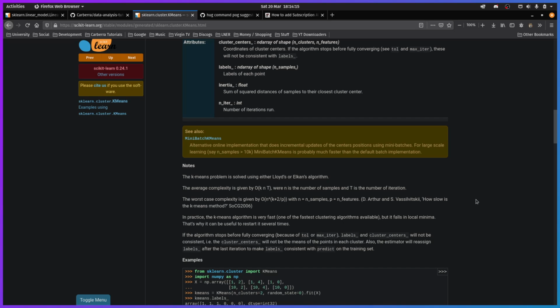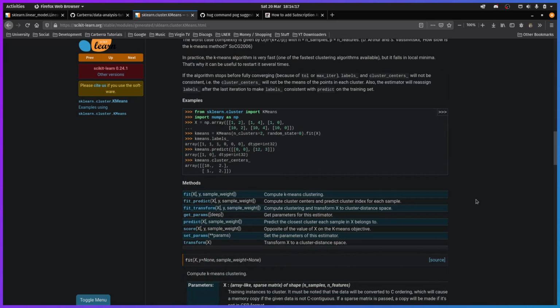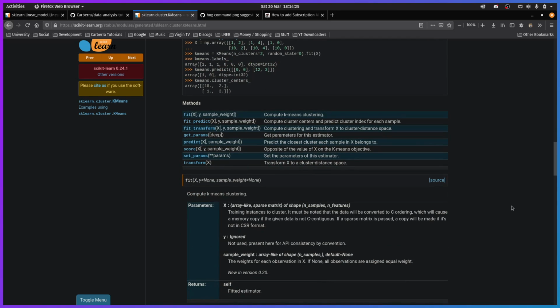Sum of squared distances of samples to their closest cluster center. Someone is playing very loud music over the other side. You probably won't be able to hear that, but I can just about. I don't know if it's predict. Yeah, predict the closest. That's not what I want. Set the parameters of this. Transform to a cluster-distance space. Get the parameters for this estimator.